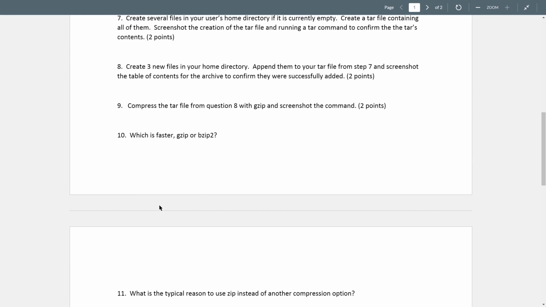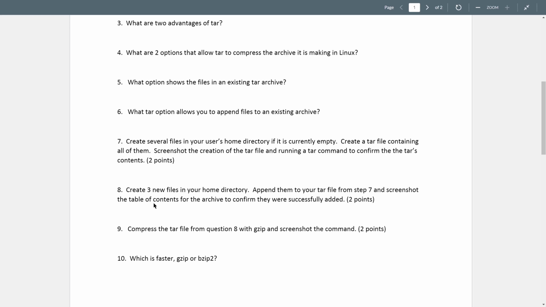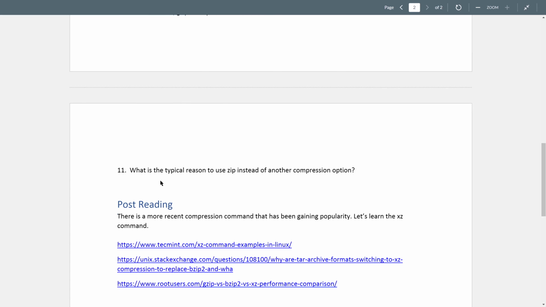Now they want you to actually carry out some tasks. So here, create several files in your user's home directory if it's currently empty. Create a tar file containing all of them. Screenshot this. So I mean, you could do a touch file1, file2, file3, and then you can tar them all with a single command.